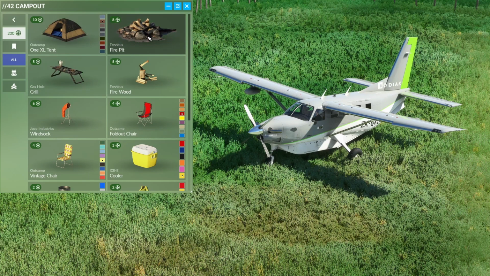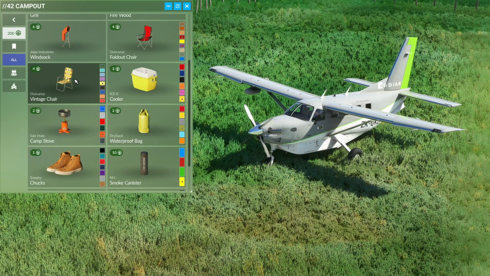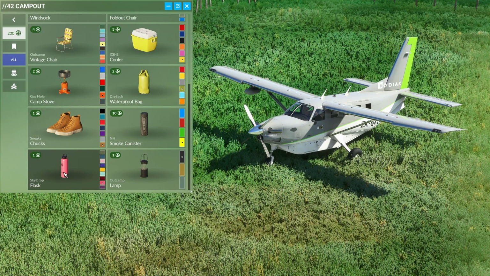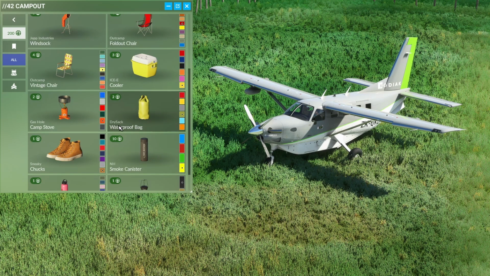So we got a tent, a fire pit, a grill, firewood, a windsock, a fold-out chair, vintage chair, a cooler, a camp stove, waterproof bag, what looks like some Converse, smoke canister, a lamp, and what appears to be a hydro flask. And so each one of these in the top left has a number and a little green oval. That is your eco score. So everything you put out deducts from this 200, because these stay in the game.